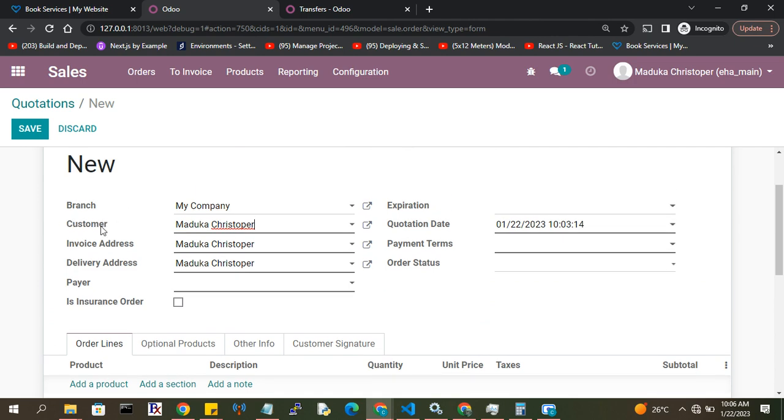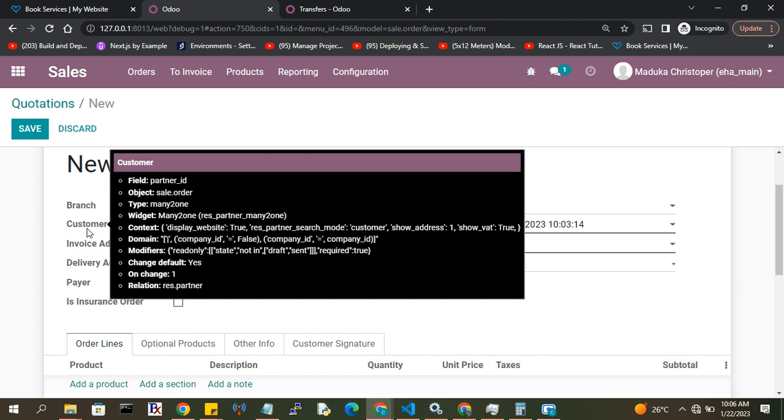Then take for instance the many to one field, which is only referencing a particular class called res.partner. Can you see the relation? The relation to this is res.partner.